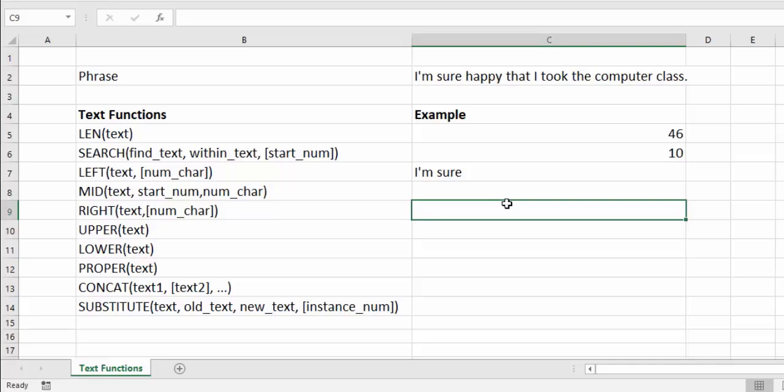So if I'm interested in returning the word class here with the period at the end, then I would start by using the right function, pointing it to the text that I'm interested in returning information from, and then the number of characters would just be counting backward from the rightmost part of that particular phrase. So the period is 1 character, class has 5 characters in it, so I want to return 6 characters from that phrase, and when I hit enter I should get the word class.